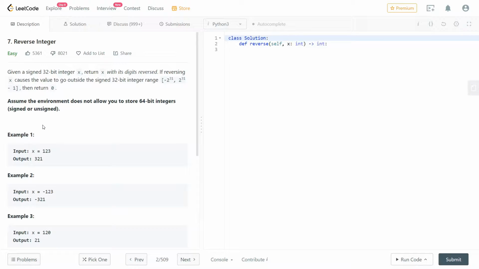Okay, so we're going to do number 7, reverse integer. We're given an integer, and we want to reverse its digits. And they're telling us that it's going to be a 32-bit signed integer.